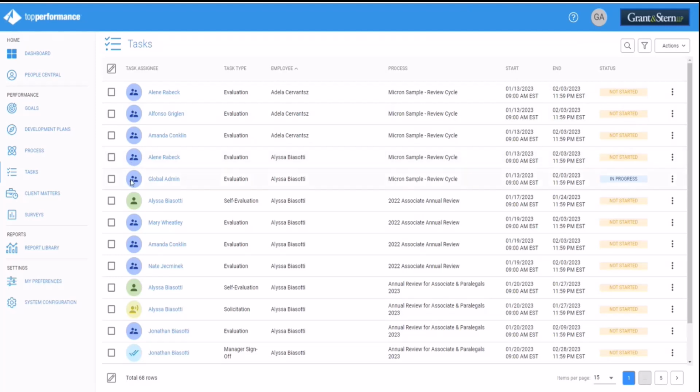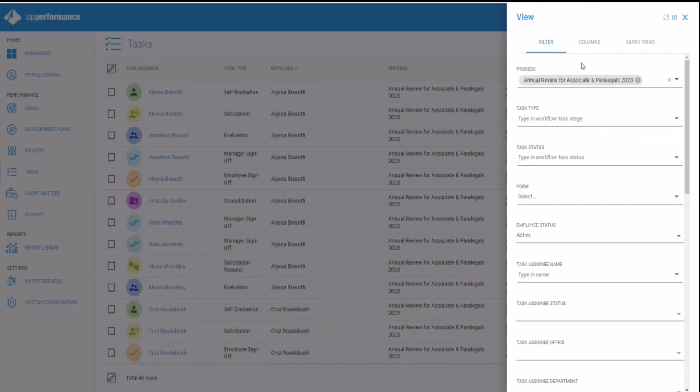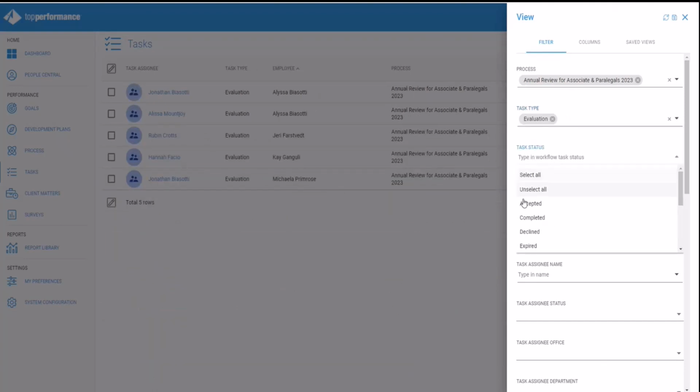Until you get familiar with the icons, you can always pull in this column so that you can say, okay, single green is self-eval, double blue is evaluation, the yellow is solicitation. So you can see what the different icons mean. And this is also helpful. If I come in here, go to my filter, say I only want to see this particular one, I can even narrow it down further. I can pull in certain task types if I only want to see evaluations, or only completed, in progress, or not started. I can do that.